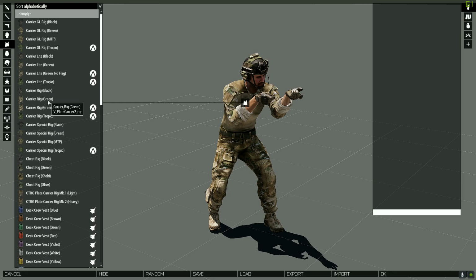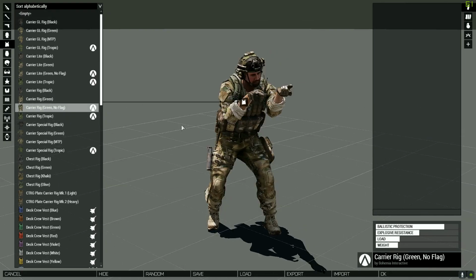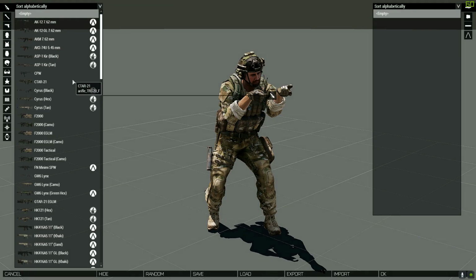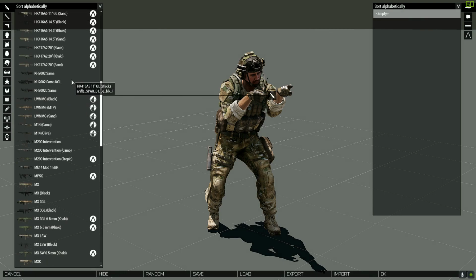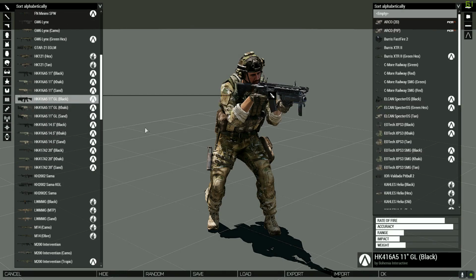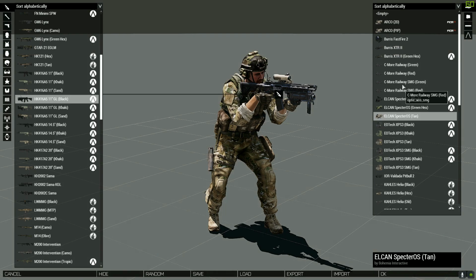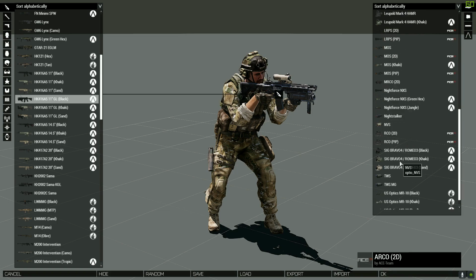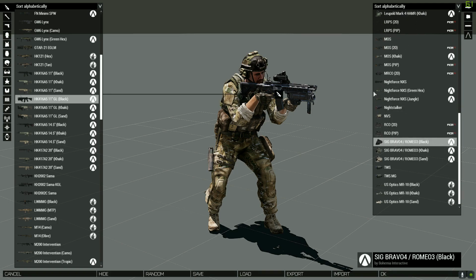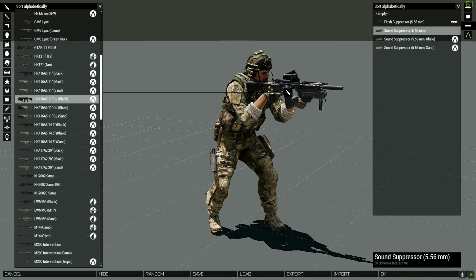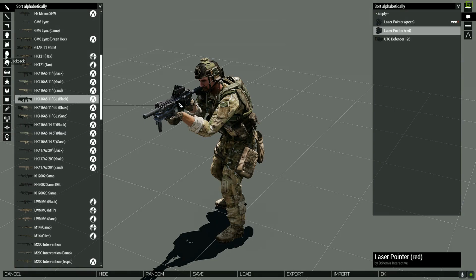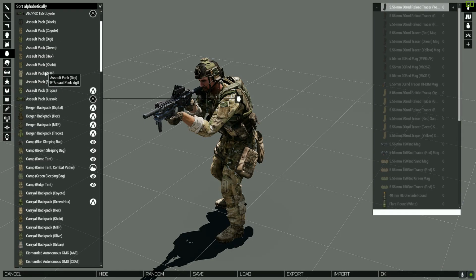Let's take the carrier rig, and we'll give him this with the 320, not the tan one, sorry. Yeah, screw it, we'll give him that with, say, a suppressor and a laser. And then we'll give him a backpack, a radio backpack.